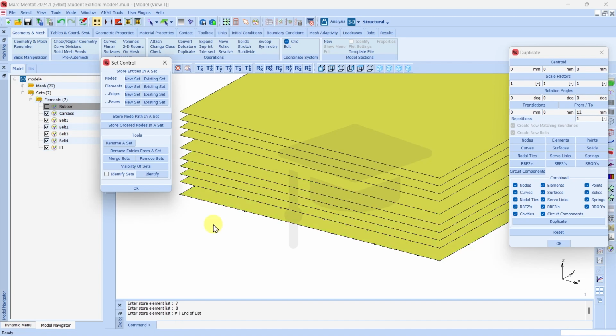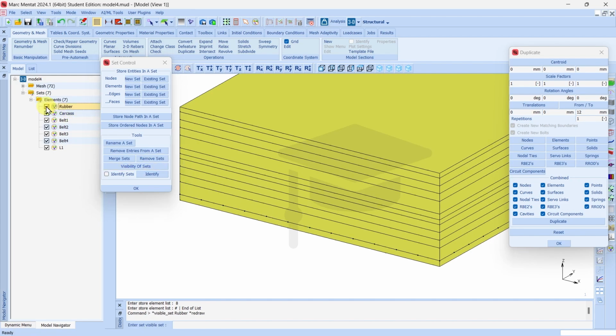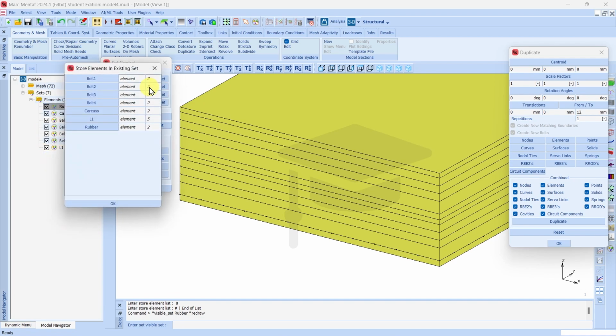Then right click. But we didn't enter the rubber part, so we have to turn on the rubber one. So we have to input the rubber one in the L1. So go to here, existing set, click L1 and store this one. This one is rubber. Look, this is the rubber. Right click and you can see 6 elements, 5 elements were steel layers and then 1 element was the rubber one. Click OK.